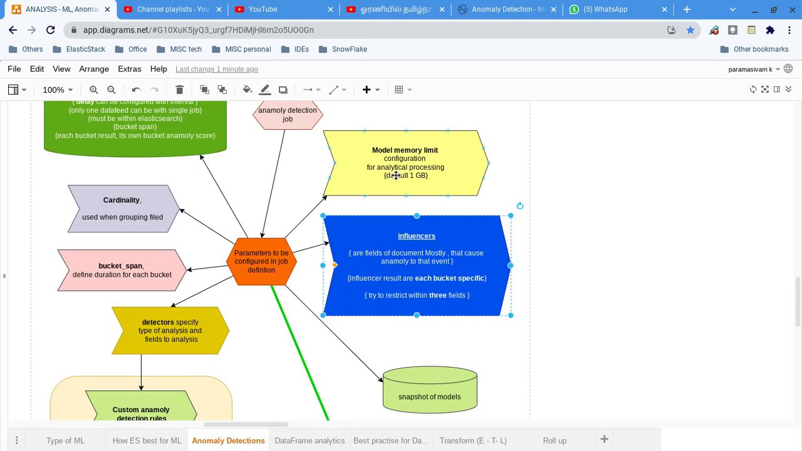And memory limit. What is the memory limit? It is how much RAM, how much memory the job can occupy while processing the anomaly detection. By default it's 1 GB. If you have more memory, you can configure it, no problem. But if you configure a very high value, let's say 200 GB, and that much RAM is not available, the job will not start, because the node is not able to acquire that much RAM to start the process. So the minimum is 1 GB; you can give 2 GB or 3 GB, based on how much data it is going to process.